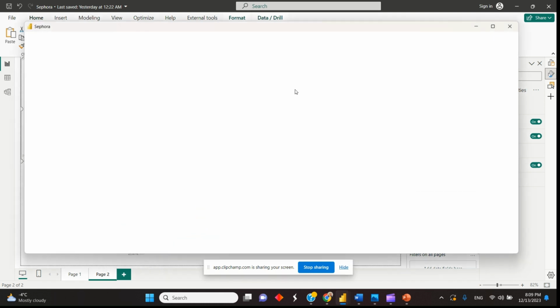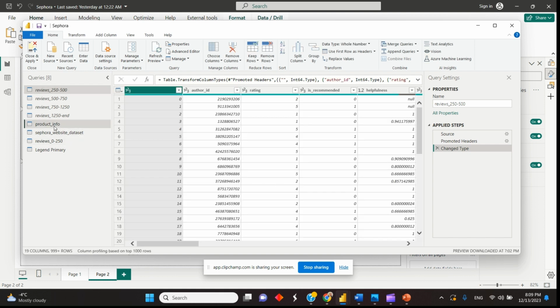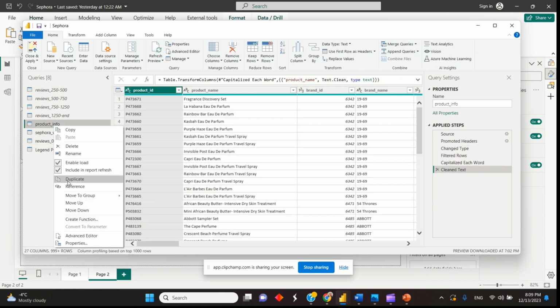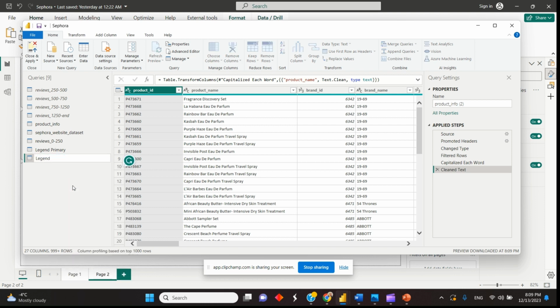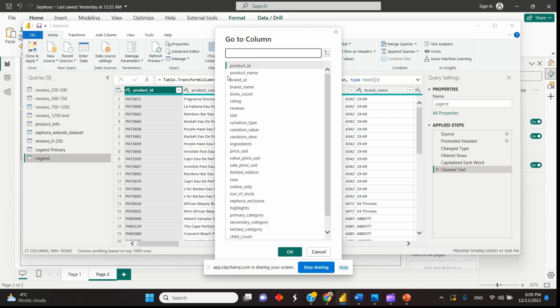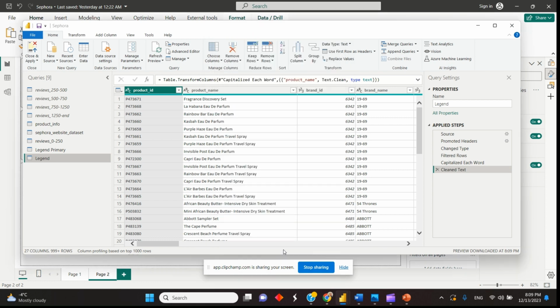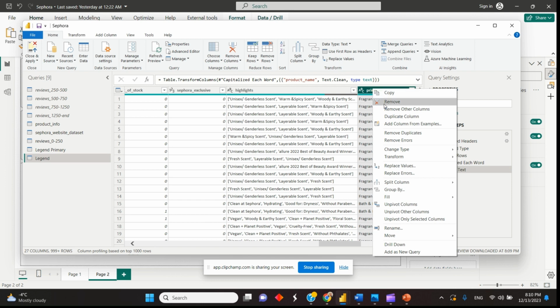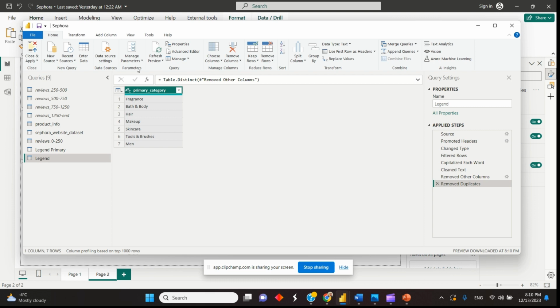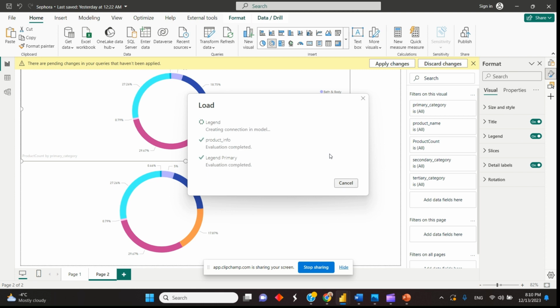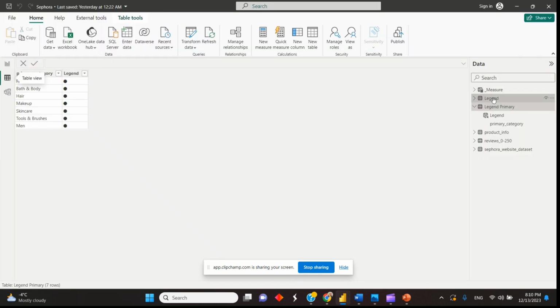That is from the product table. First, I make a duplicate of that table and rename it to legend. Remove the other columns, remove duplicates. I have 7 categories. So now I have a table called legend.